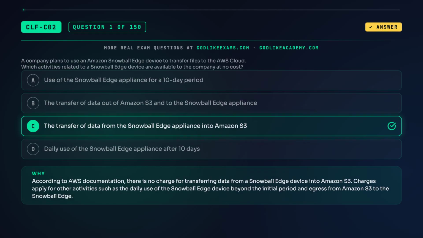The correct answer is C, the transfer of data from the Snowball Edge appliance into Amazon S3. According to AWS documentation, there is no charge for transferring data from a Snowball Edge device into Amazon S3. Charges apply for other activities, such as the daily use of the Snowball Edge device beyond the initial period, and egress from Amazon S3 to the Snowball Edge.